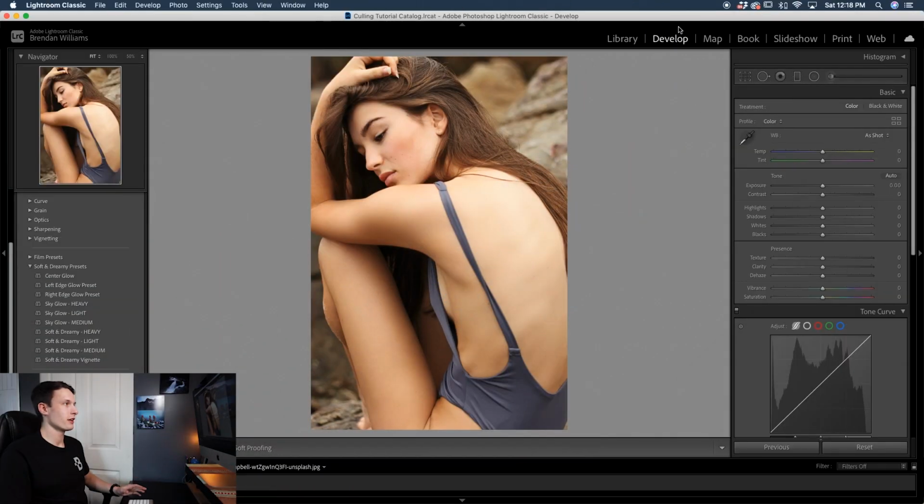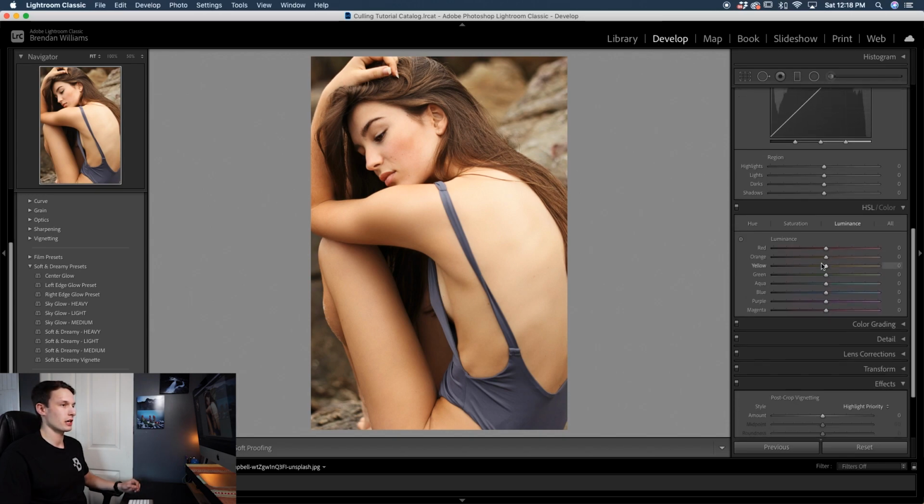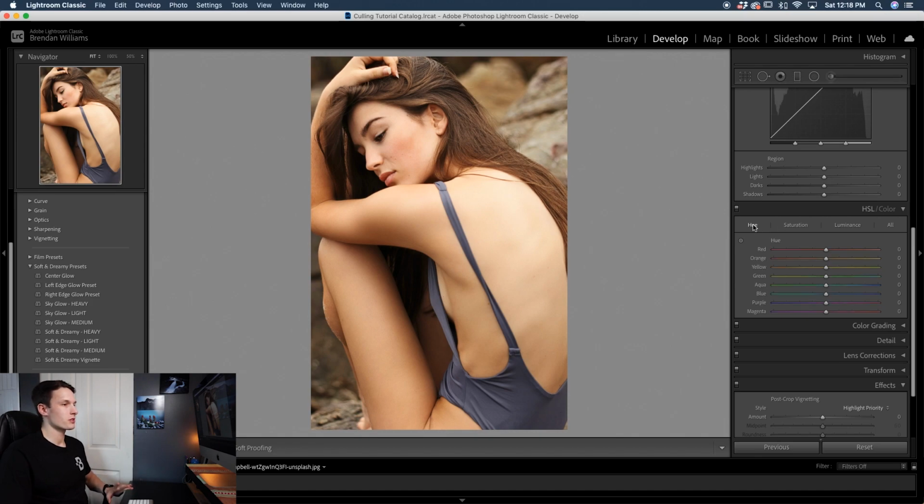Once you're here in the Develop module, what you'll do is scroll down to the HSL and color option here, and we'll start in the hue adjustment. Now, with skin tone, the main colors that you're gonna find are the red, orange, and yellow hues, which make up everything within the skin tones. However, the color hue that makes the biggest difference will depend on the lighting of your photo or even the complexion of your model's skin.